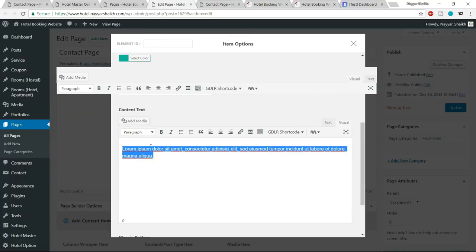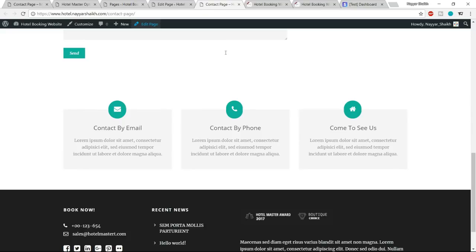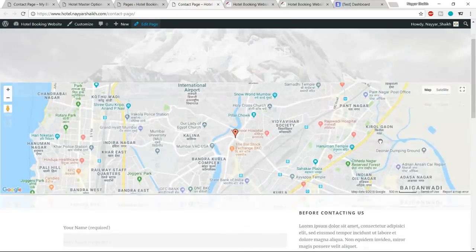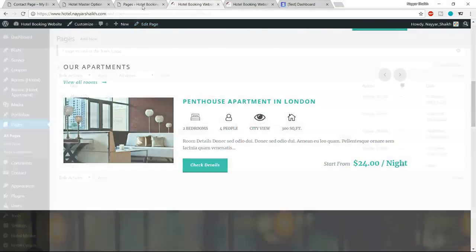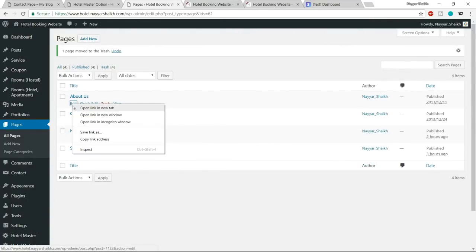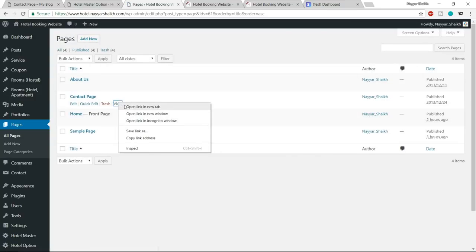If you want to change the text, here it is lorem ipsum, just put in your own text, it will start showing up over here. Okay, really easy to do. So let's cut this thing. So your contact us page is ready. Now again come back over here, let's see the about us page. Let's view this page in a new tab.